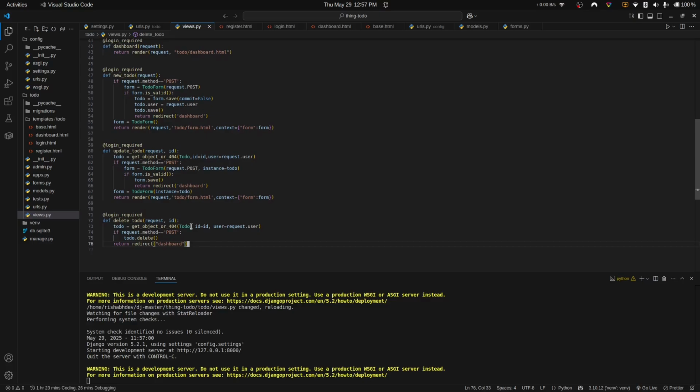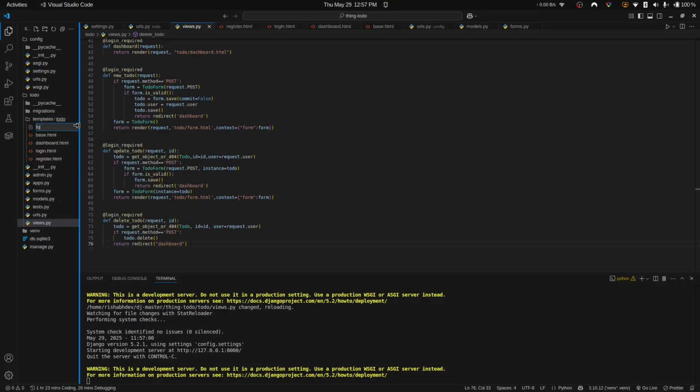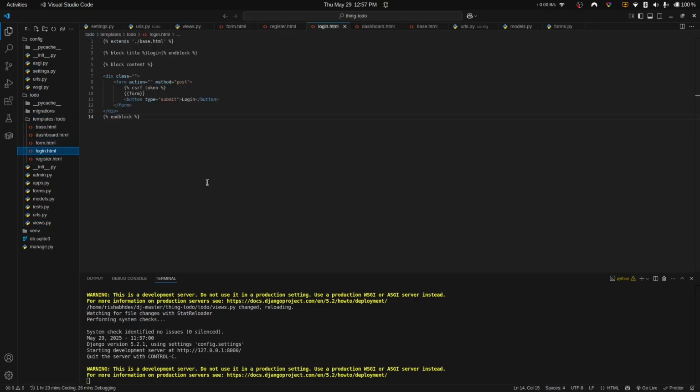So with this, we are mostly done. Now we need to create a form.html, and this will contain the same content as the login page. With the slight change, this is going to be Save, and the title is going to be To-do. Save it, and I guess we are mostly done.